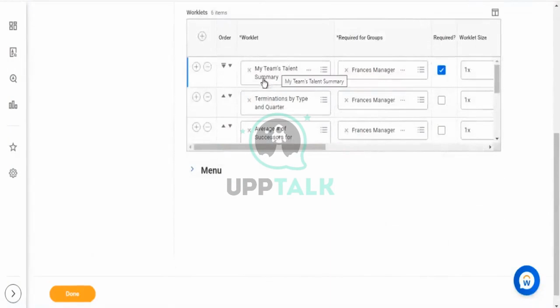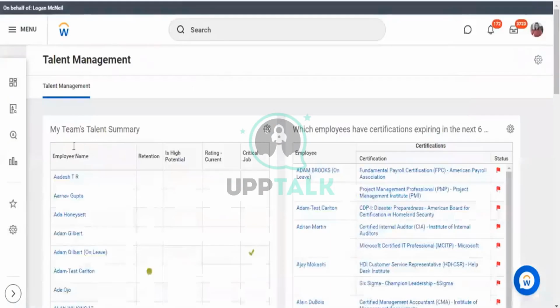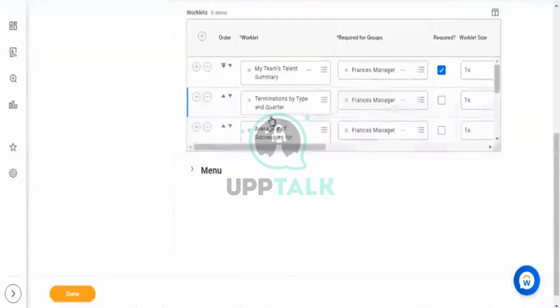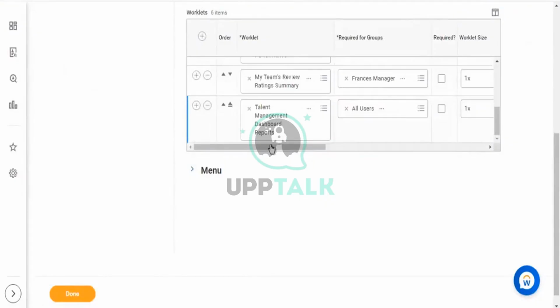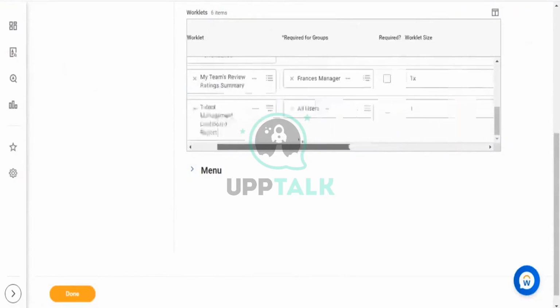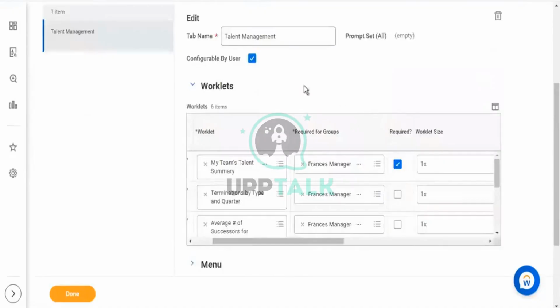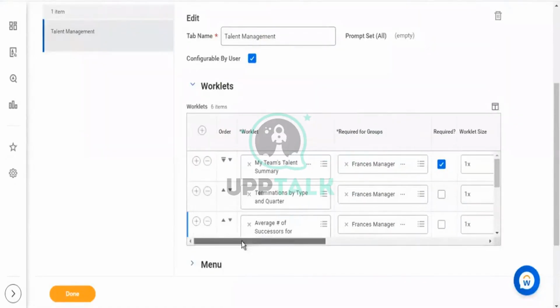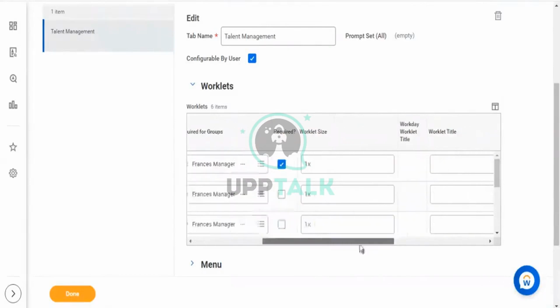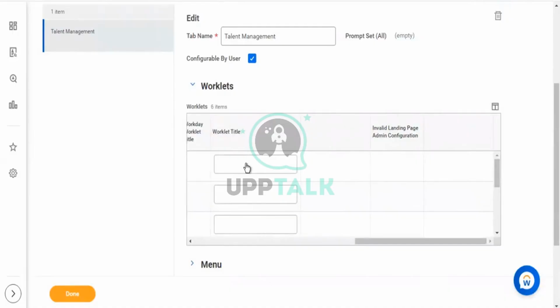My team's talent summary. This is the second report which has been added, and it has been relabeled. This is how you add worklets. You mark certain worklets as required or optional. We'll see what happens when a worklet is marked as required or optional. And then you specify the size. And if you want, you can specify a different title as well.